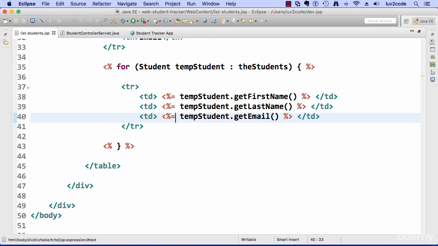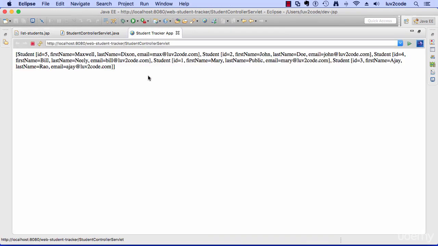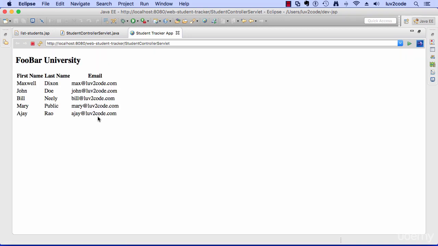All right, so let's save it and let's test it out. All I have to do is go back to my previous browser screen for the servlet, and simply reload. Remember with JSPs, if you change it, there's no need to rerun the code. You simply refresh and there you go. So bam, I love this. So here's our table for Fubar University. We have our 5 students listed out. So this is really, really cool.